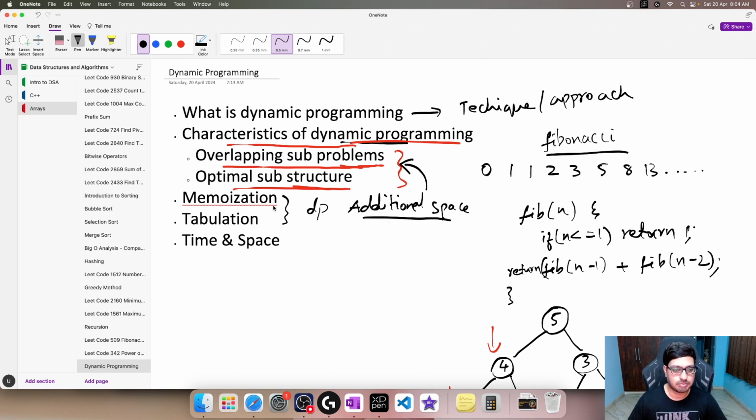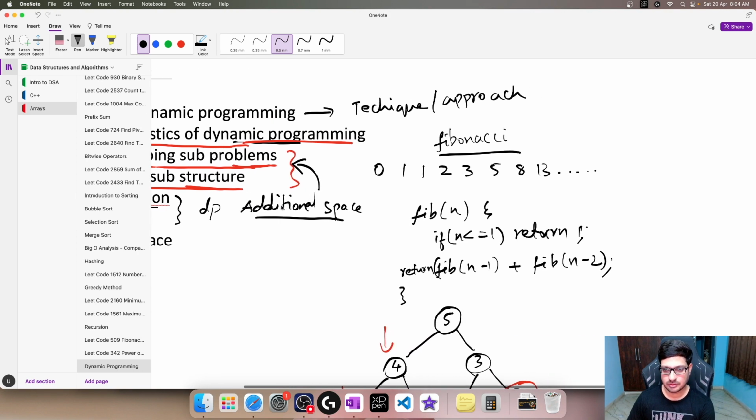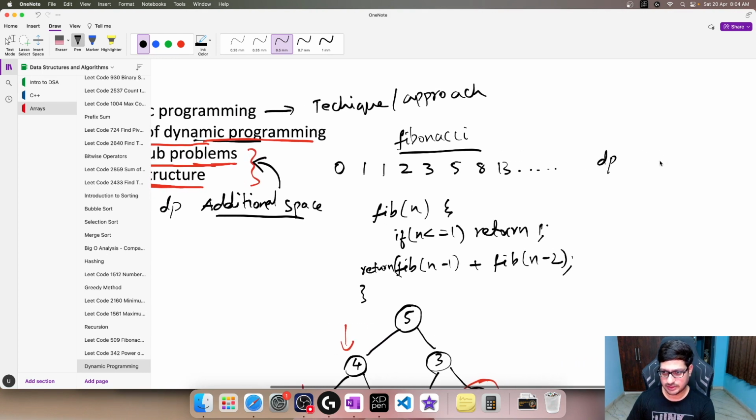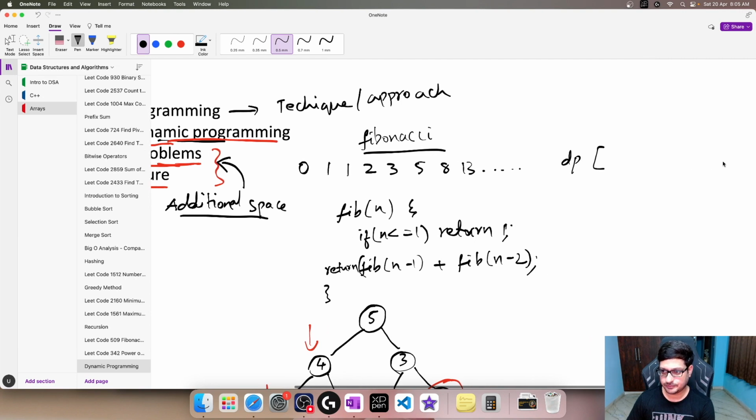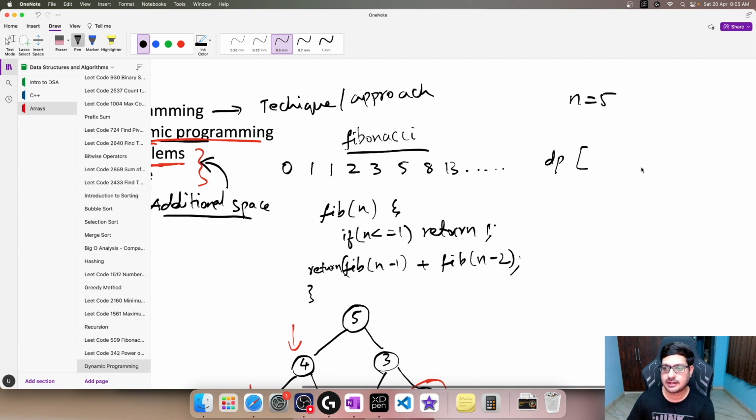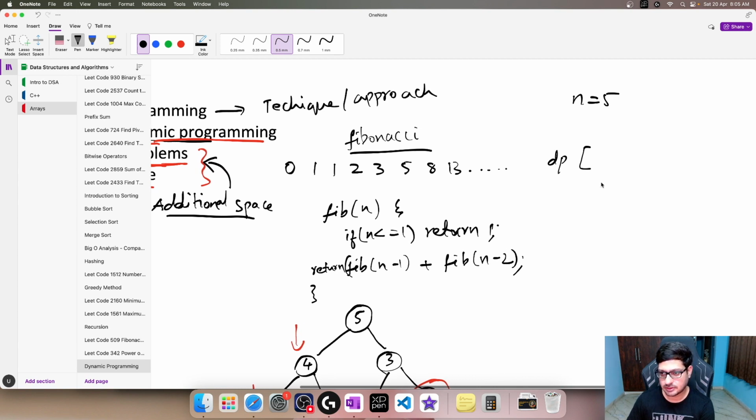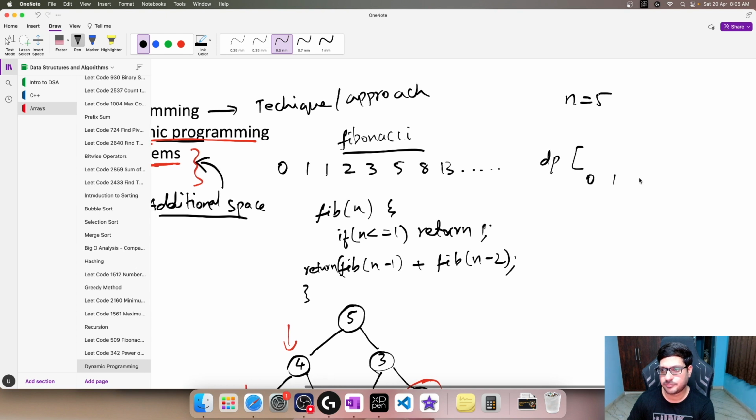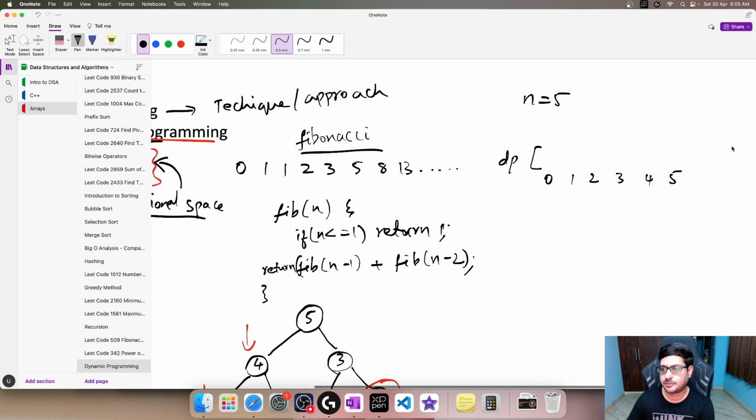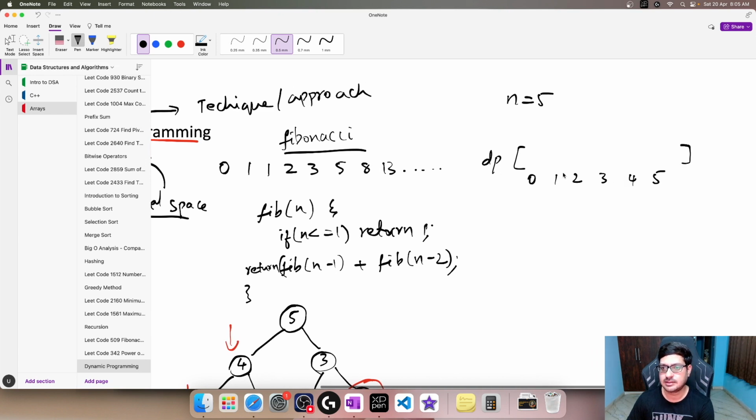So let's see what memoization looks like. In memoization, we create another array, we call it the DP array, of size n plus 1. Let's say my n is 5 in this example. So I will take a DP array of size n plus 1. This will have indexes up to n: 0, 1, 2, 3, 4, 5. So there are 6 elements in this. That's why it is n plus 1. And I will initialize everything with -1.